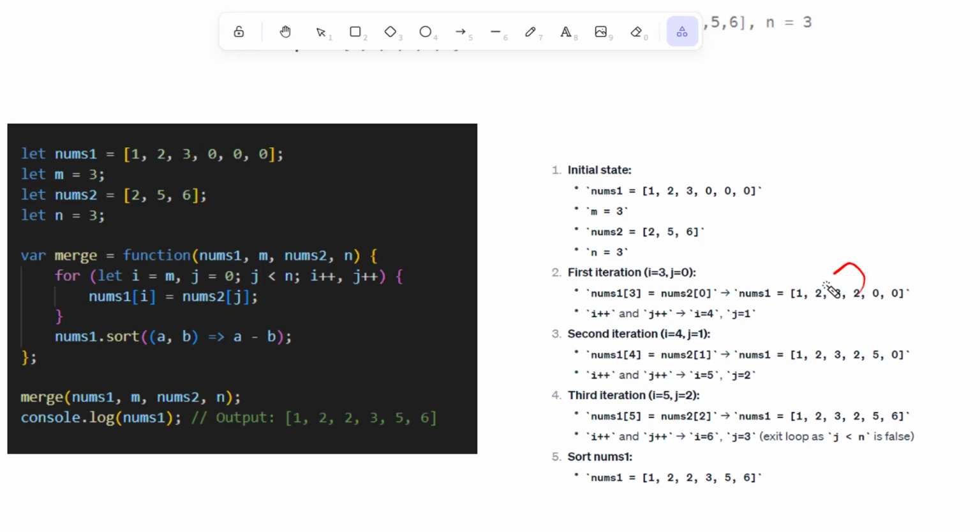You see, 1 2 3 it has previously, and 2 is coming, and another two empty spaces. In the next two iterations, these two empty spaces will be filled, one by 5 and another by 6. In the second iteration, nums1[4], because i is increasing and j is also increasing. So nums1[4] means this one in this place, 0, 1, 2, 3, 4.